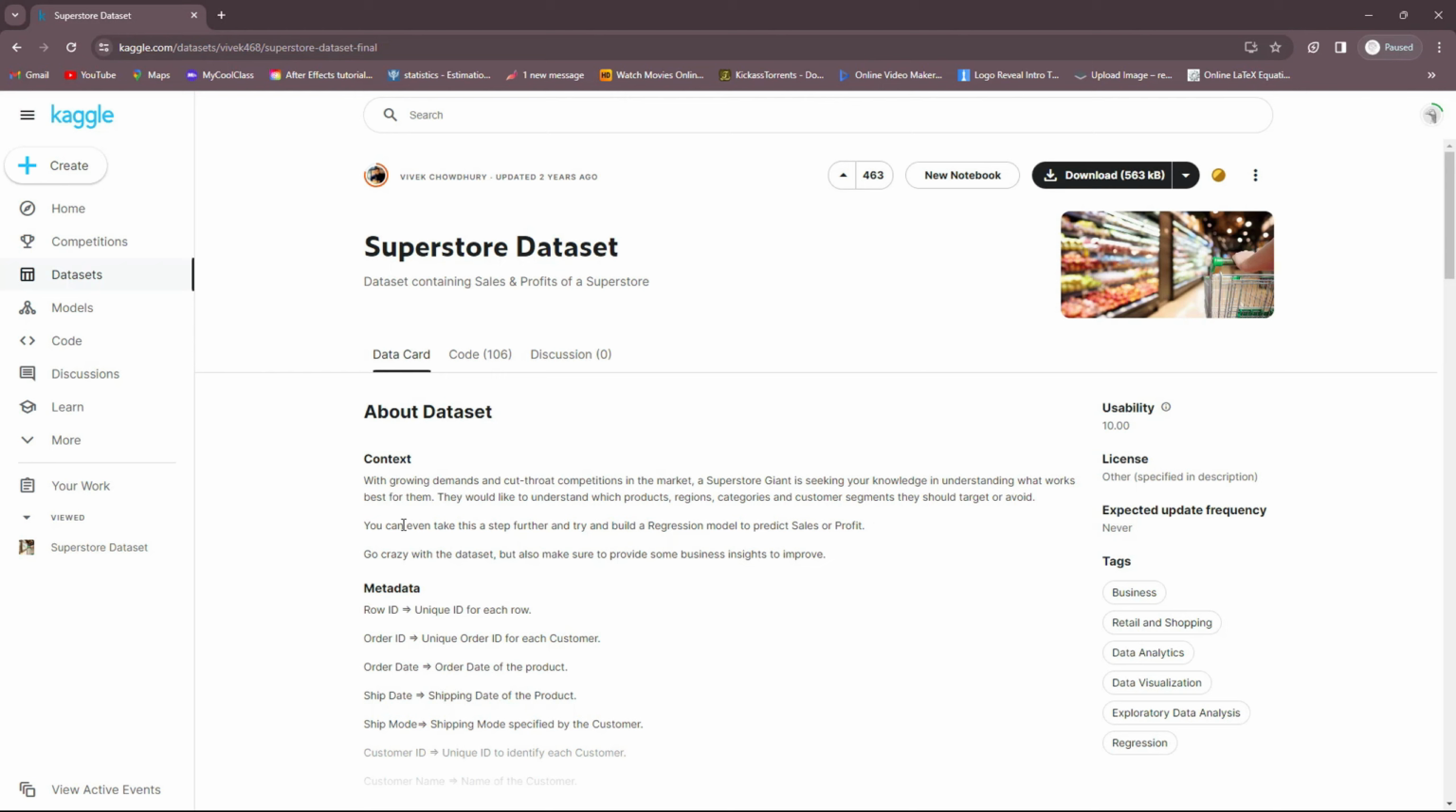Now this section right here is what we'll call the predictive modeling or the predictive analysis, okay? And that is where you try to build a regression model from the data set. I have actually done this. I've built a regression model using the Superstore data set. I'll be linking that video in the top right corner so you can just check it out.